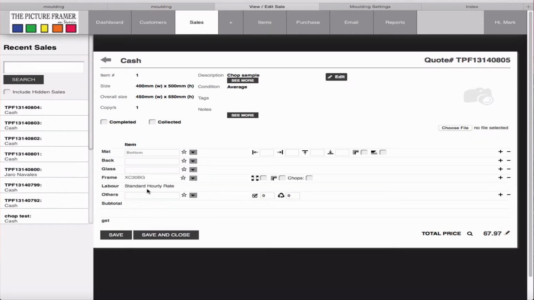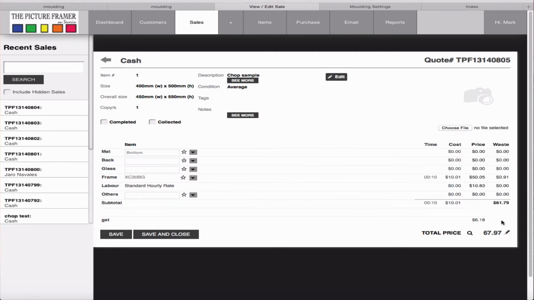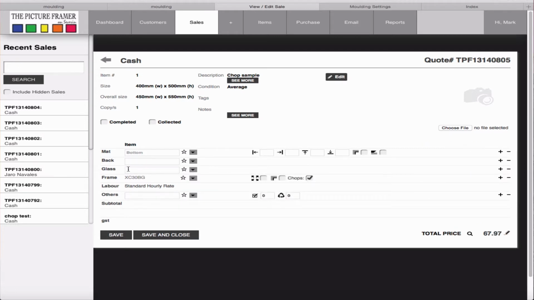So let's look at the first case scenario. XC30BG. So you can see here it calculates at $6.70. It's got 91 cents of waste, $10 of cost, and we're charging $50. Okay, now let's click the chop, knowing this one has got a chop price for the same code.